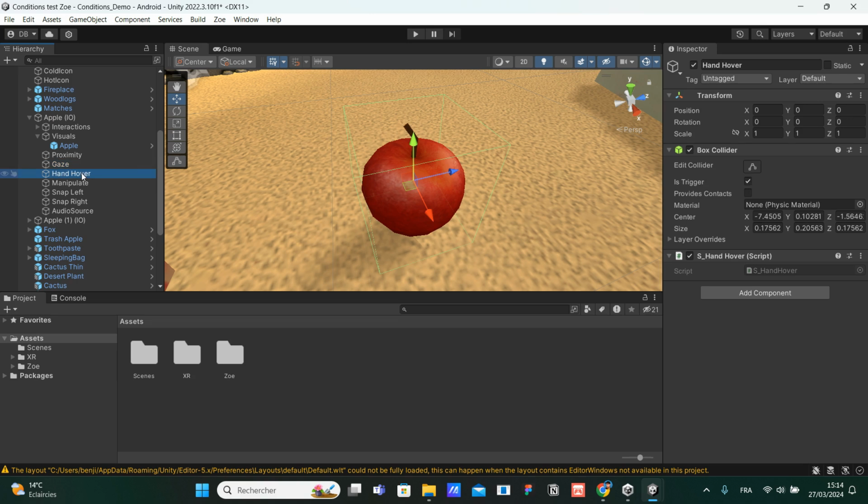Then we have the handover, which is also a cube collider. As you can see, it's still the same cube. It's another one, but it looks the same for the moment, of course. It's used for the point and click condition, which is another condition that we can use to create interactions with Zoe. We will see that later as well.